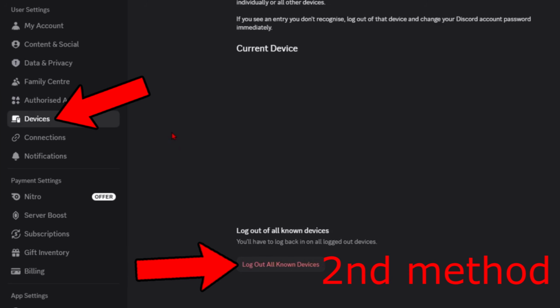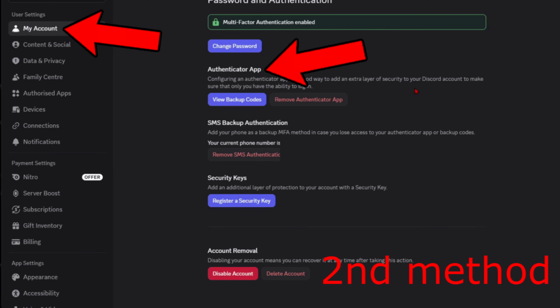Next, you want to go to the devices tab. Once we're here, you want to log out of any device that you do not recognize or that you don't use. You could also click on log out all known devices and then sign back on the devices that you want to use. Next, you want to go to the My Account tab.